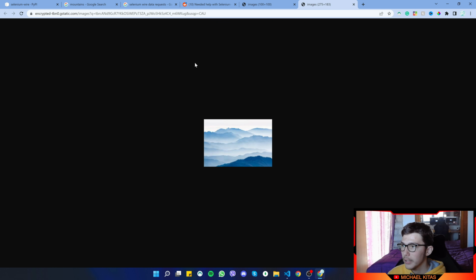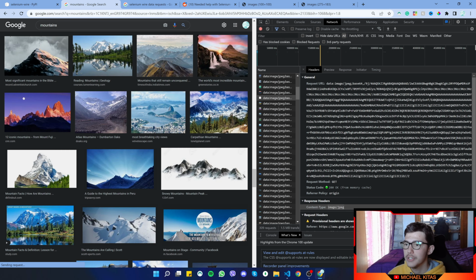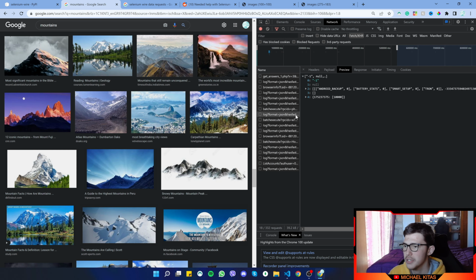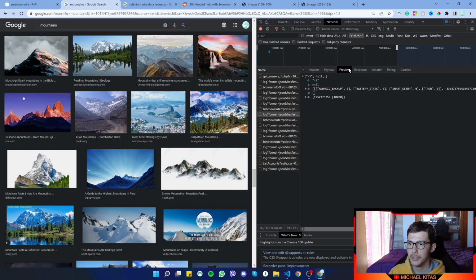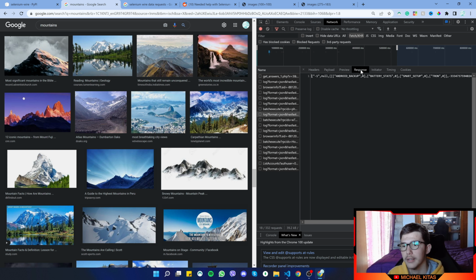But how can we get the body of, let's say, a JSON file? This is a random JSON we can use, and if we go on headers, we can get the request URL and copy it. Now this is not really useful. This is just an example of how we can get the JSON from a response body. This is called the body right here.